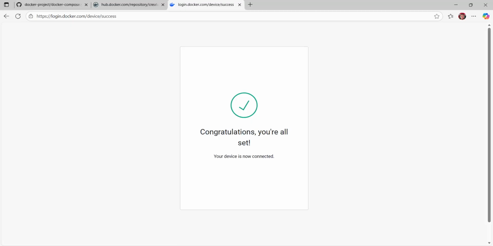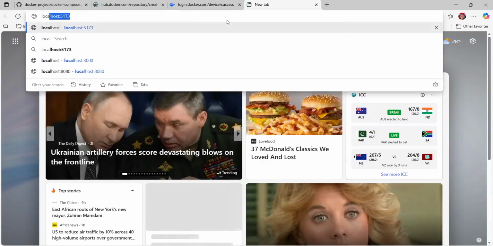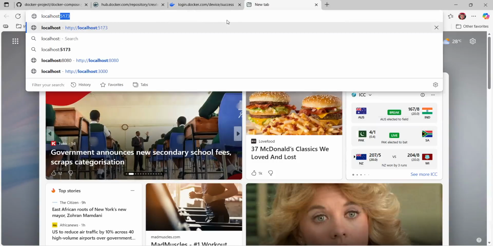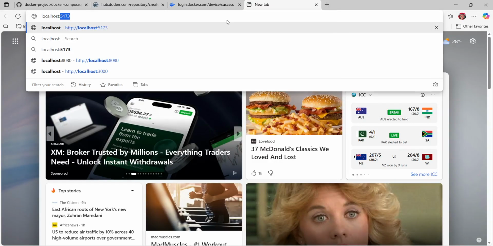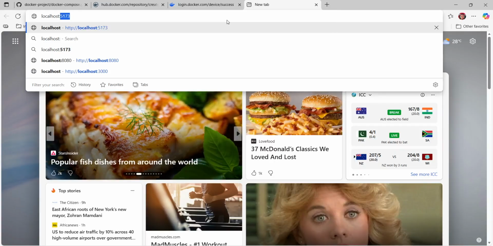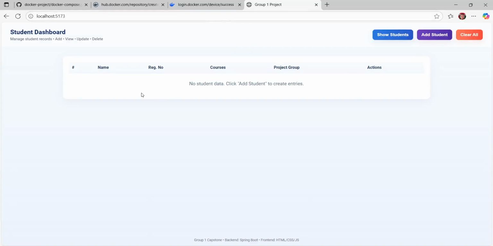So now I go to my web browser and open localhost colon. Remember, it's front end. That is your web port. So you're accessing your front end, and then from your front end you interact with your back end. For your front end, what is your container listing? 5173. Then you click it. See, it's showing now, right? Student dashboard and every other thing.